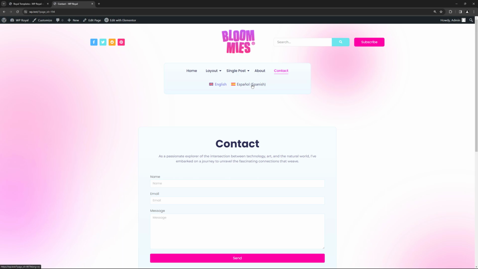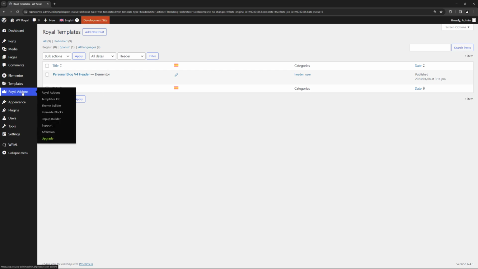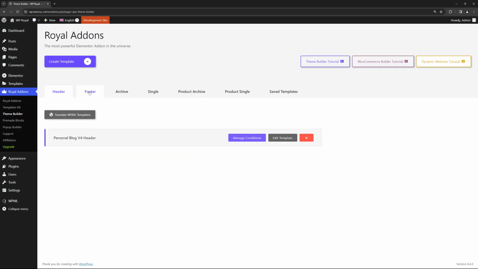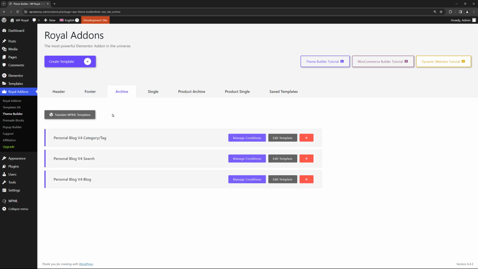And if I click on Spanish, we can see that header strings are translated, as well as some text of my contacts page. As I've already mentioned, you can translate all of your templates by using same method. Translating Royale Addons templates when using WPML is quite easy.